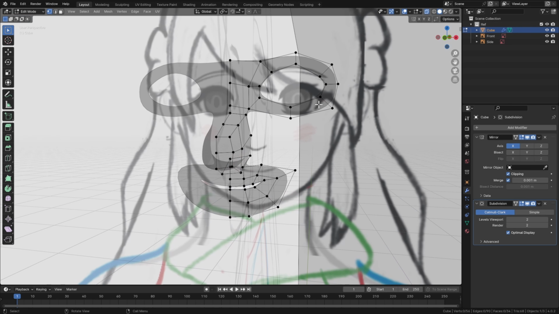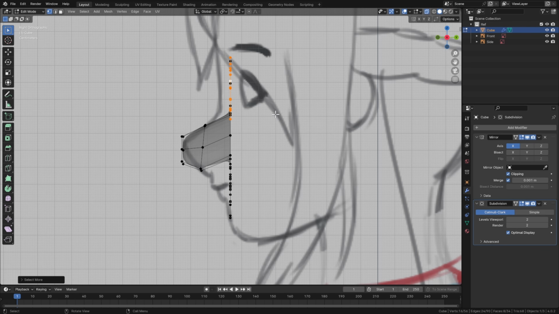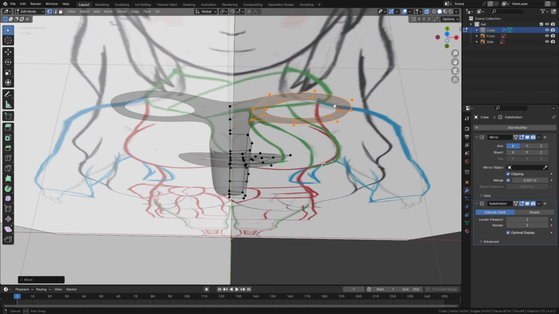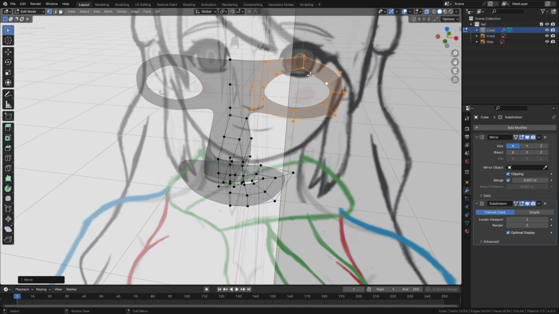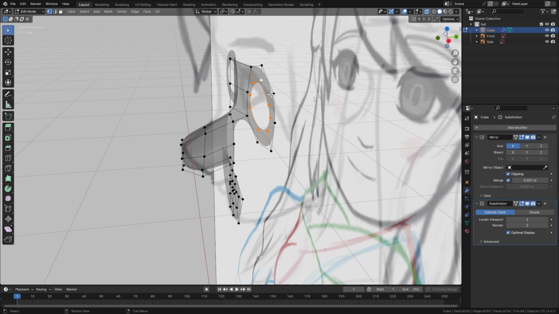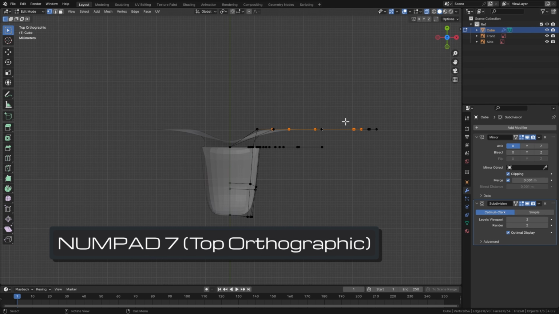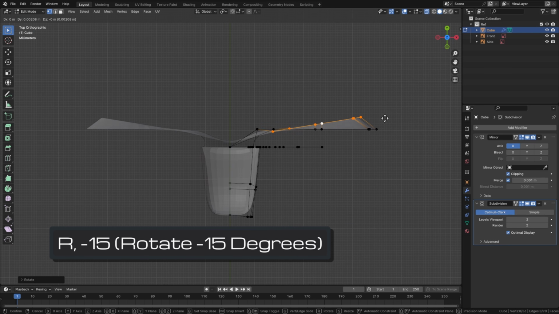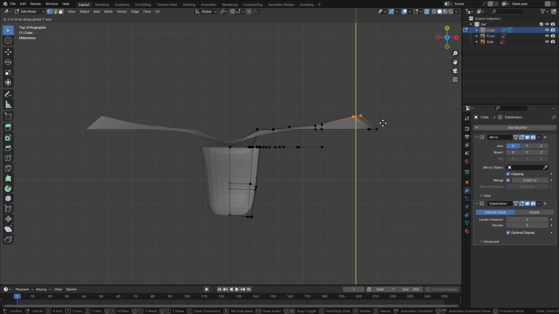Next, let's adjust the eyes so that they line up with the side view. Select both the outer and inner eye loop and move them up to the front of the eye as shown. We will want to add some curvature to the eyes, which we can do from the top view. While we don't have a top view reference, it's not too terribly difficult to estimate the shape without one. With only the inner eye loop selected, press numpad 7 to enter top orthographic view, and press R-15 to rotate it 15 degrees inward. Move the eye loop back a bit so it remains inside, and adjust the vertices to give it a bit of a curvature.